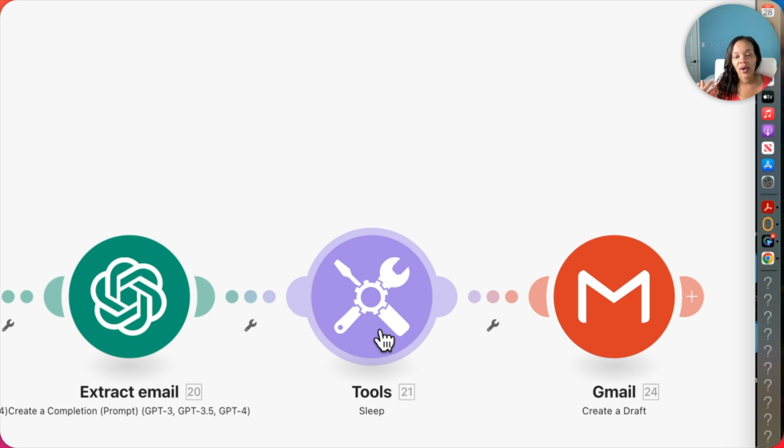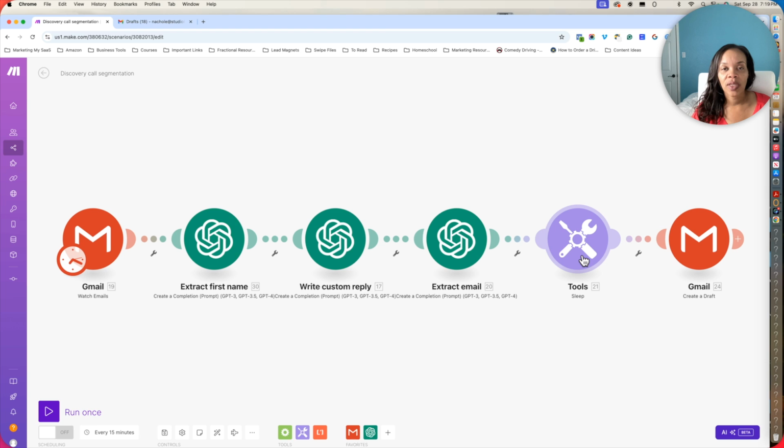Okay, so right here I have a sleep module. And originally I had this module in because this automation can be automatically sent anytime someone books a call. And I had a sleep function in for maybe a minute and 30 seconds, somewhere around there, so it doesn't look so automated, right? Someone books a call and then 2 seconds later they get an email from you. So I had it waiting, right? Before it actually sent the email.